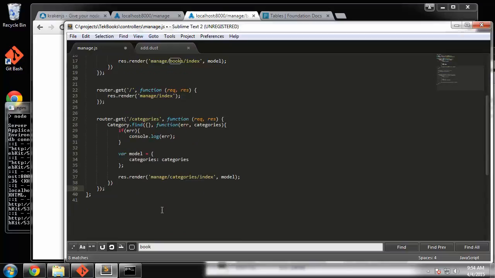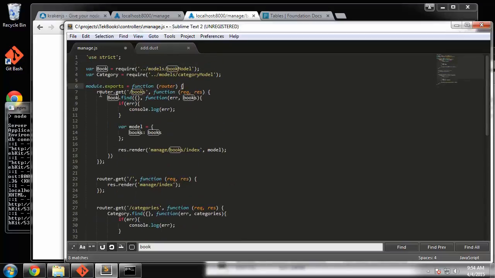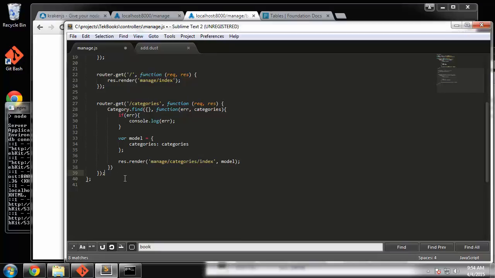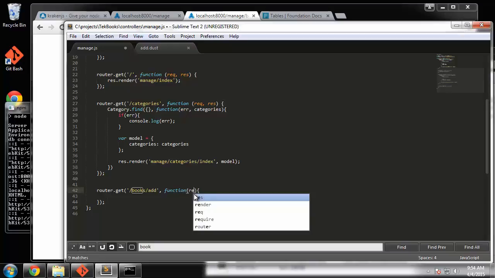Alright, so we want to still be in this module.exports. So we'll go right here and we'll say router.get. Alright, and the path is going to be /, remember we're in the manage controller, so we don't need to specify manage right here. It's going to be /books/add. Alright, and then we need our function. Okay, function will take a request and response.